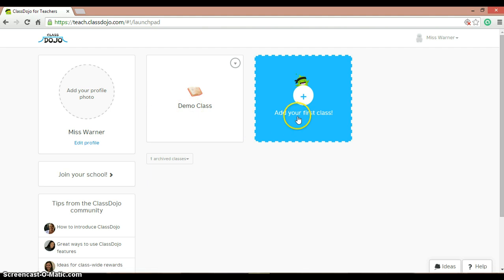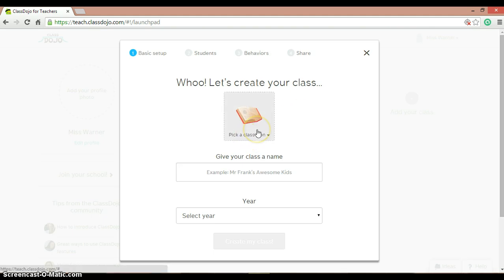Here you will see a blue box that says add your first class. This is what you'll want to do to start your class. You can pick an icon for your class. There are several to choose from.